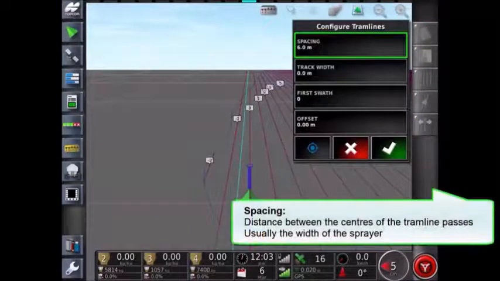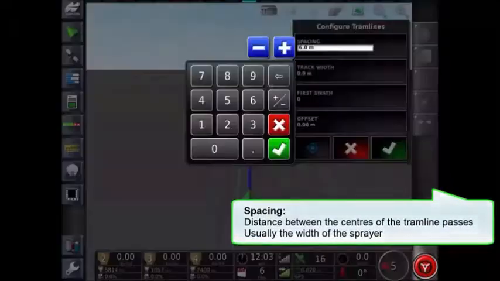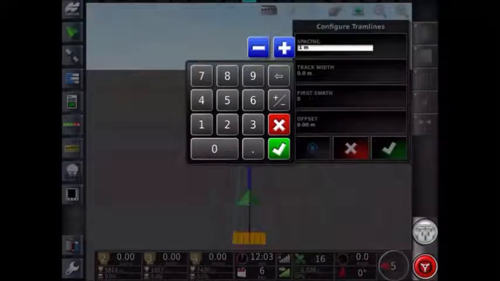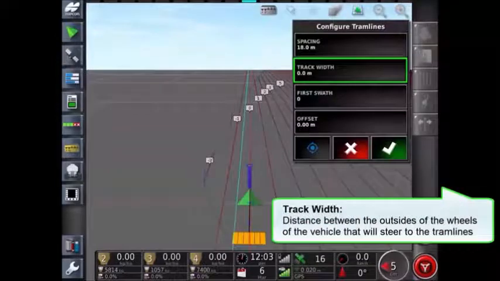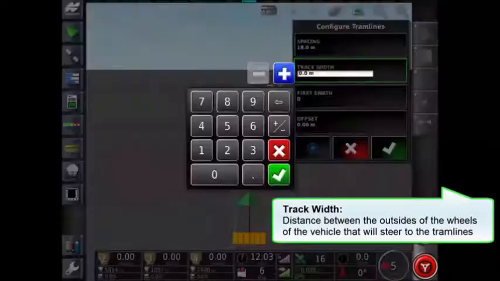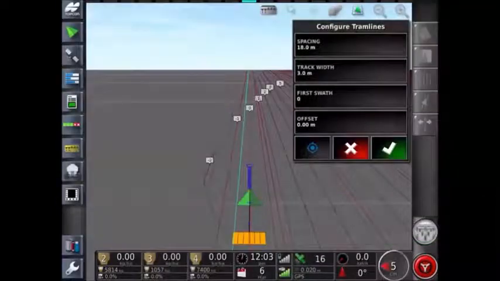Spacing is the distance between the centers of the tramline passes. This is usually the width of the sprayer. In this example, our sprayer has a width of 18 meters. Track width is the distance between the outsides of the wheels of the vehicle that will steer to the tramlines. In this example, our track width is 3 meters and most common.